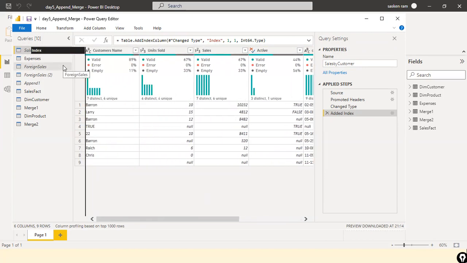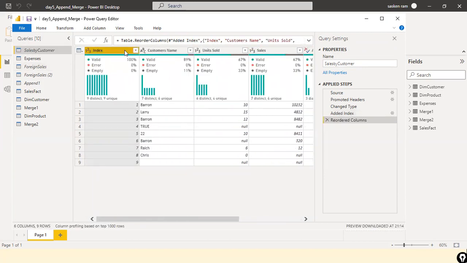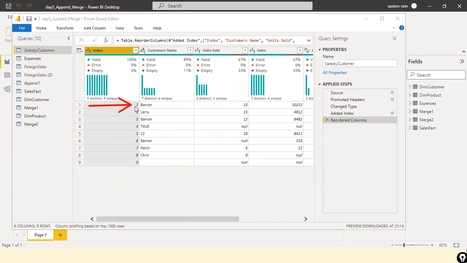I just want to drag it here, so I want this one to be the first column. And with this, we can easily make out this Baron is different from this Baron because of the unique key. This one is customer ID 1, this one is customer ID 2, this one is customer ID 3, something like an Aadhaar number. Once you create it here, the same key value needs to be used in your transaction table or fact table.